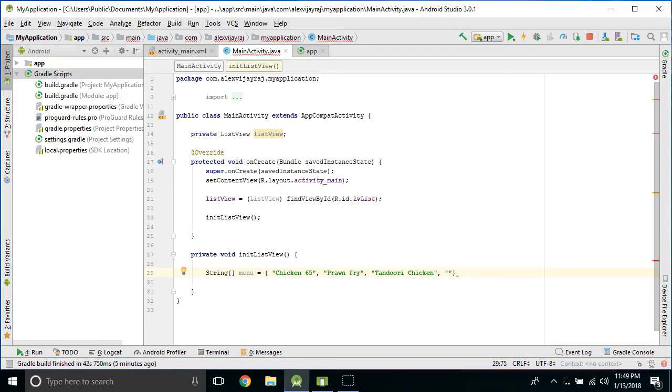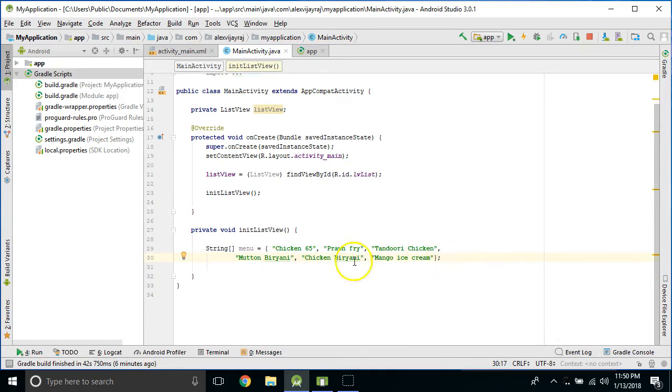Indian restaurants, I mean. And let's create mutton biryani. And if we have mutton biryani, we should have chicken biryani because that is also my favorite. And for dessert, let's have mango ice cream. And to make this look better, I'm going to move this to the second line. And now we have the string of menu items that are going to be displayed in the list view.